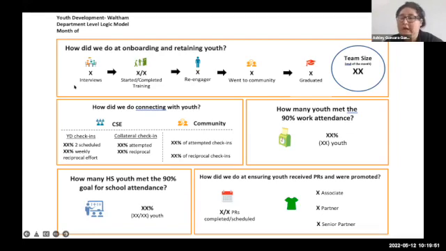Like, how are we doing in making sure that our youth are starting off strong, are still engaging in the program, and making sure that we're retaining them. And those activities, those check-ins, making sure that we are connecting with youth is the second portion. So those are the activities, and we want to make sure that we are connecting with our youth.